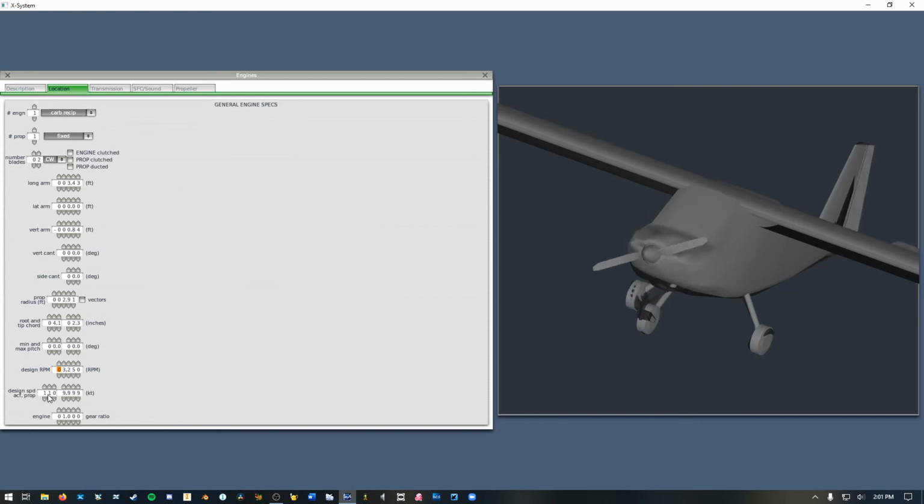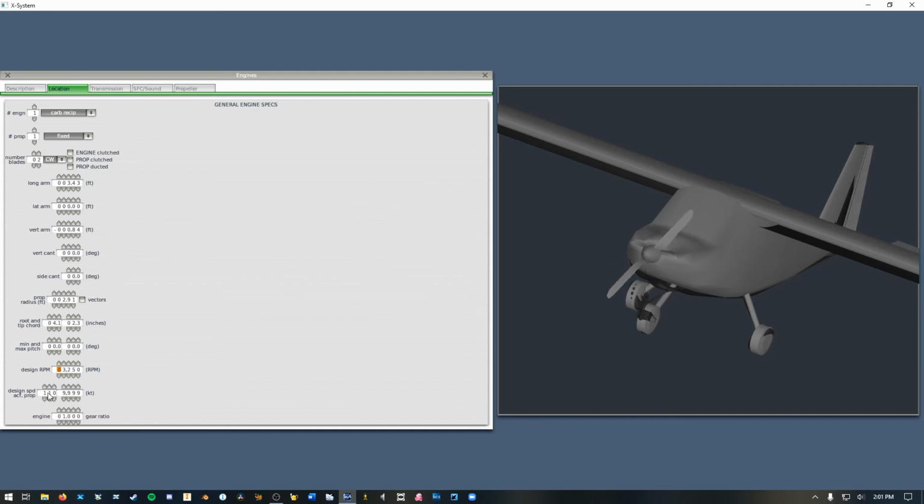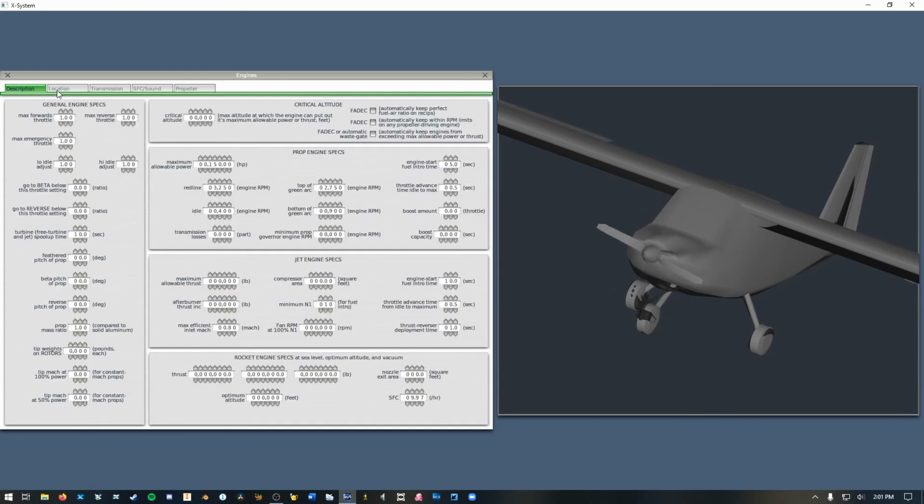Now this speed right here will determine how efficient your propeller is at a certain airspeed. So this propeller is most efficient at around the cruise speed of the Ranger. I personally wouldn't adjust this if you're wanting to see what effects increasing engine power has. So that's all you really need to know about that.